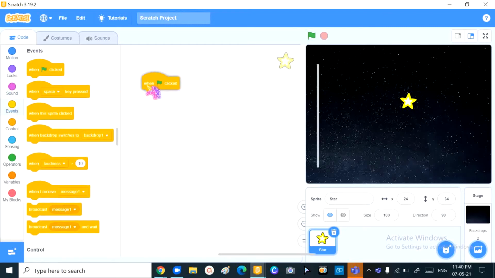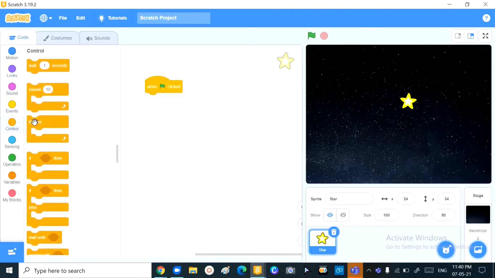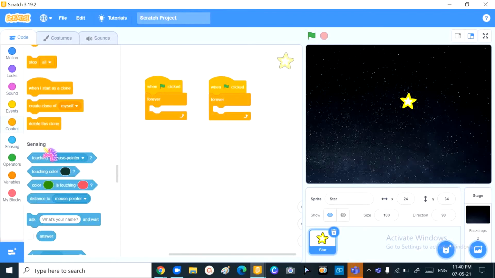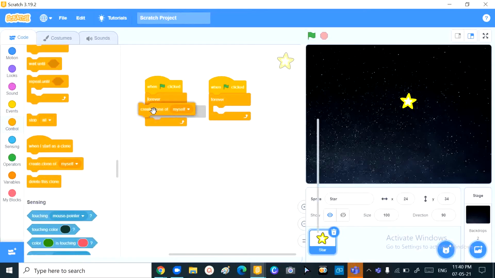And the code in this project will be only 12 lines of code. Can you believe it? That is so amazing. So first we're just gonna duplicate the one green flag clicked forever. So the first thing we want to do is we want to keep creating a clone of ourselves. And as we added create clone of myself, we need to start as a clone.